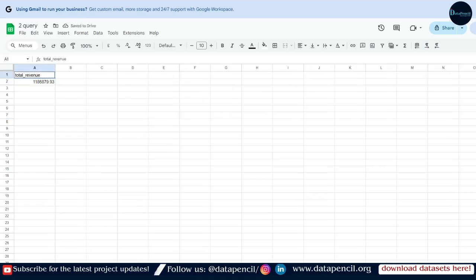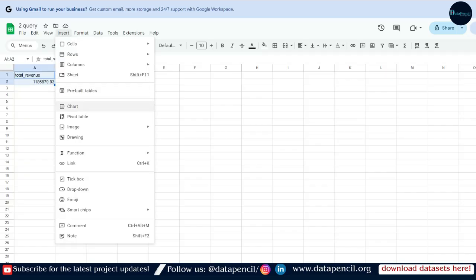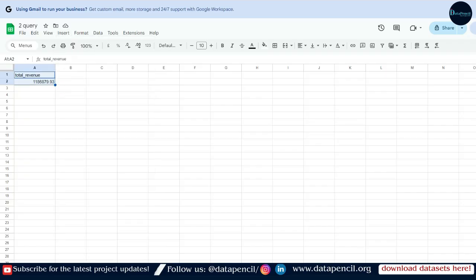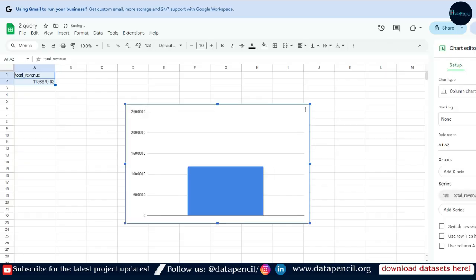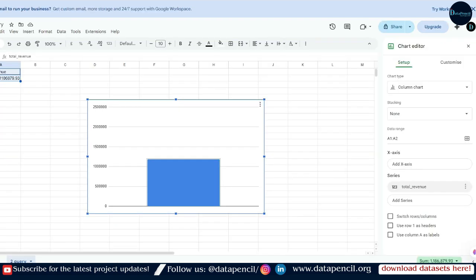Now how can you create a chart? So simply select these two rows, and here is the insert option, and then you can see the chart option, right? Just click on it. Here your chart is created, but it is total revenue. We don't want to see this bar chart because it is good for comparison purposes. So what we will do, at the right side you are seeing the setup option and the customize option, right? And here is the chart type. So we can select our chart type.